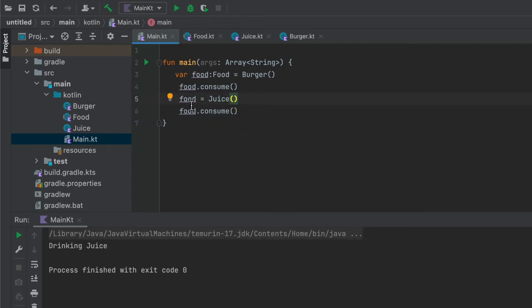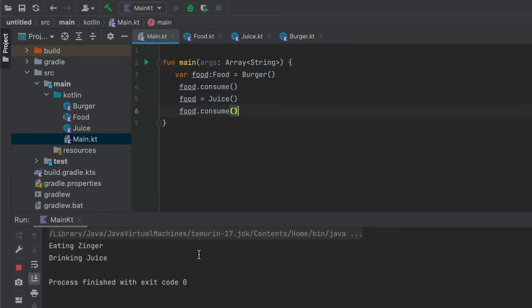Now in this whole scenario, what actually happens is this food class can behave as multiple classes or multiple objects. It can behave as a burger, it can behave as a juice, and let's say you have some other food that is also implementing the base class food. You can also assign that. Now let's just try to run it and see what happens. If I run it, you can see that the first food.consume executed the eating zinger, while the other one says drinking juice. So this is something which is called polymorphism.